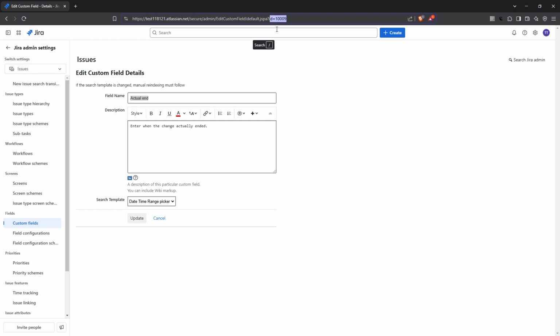Remember, this custom field ID is an essential identifier in Jira. It can come in handy for API calls, scripting, or integrations where a precise reference to the field is necessary. Getting accustomed to locating this ID quickly will save you time and enhance your ability to manage your projects effectively.